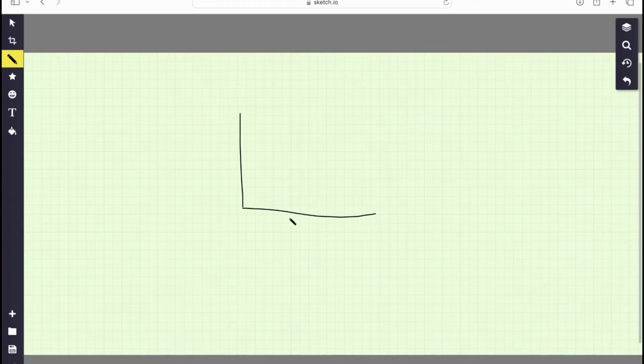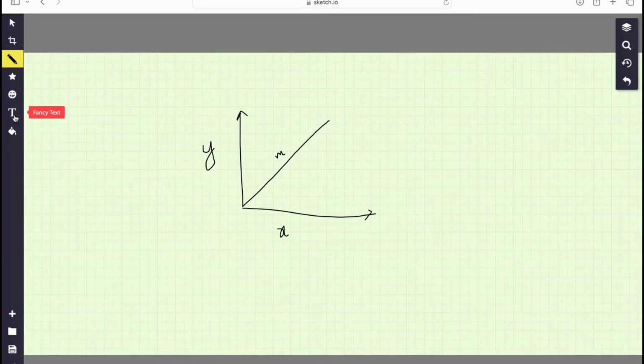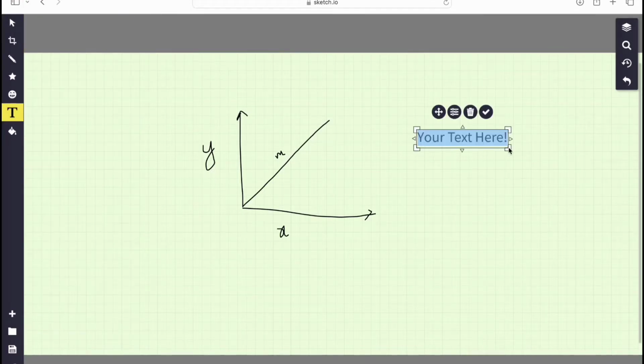Let me draw. This is y, this is x, and this is m, the slope. How do we write this? Y is equal to mx plus c. So basically, y is the desired output, x are the inputs that affect the output, or features that affect the output, where m is the slope.